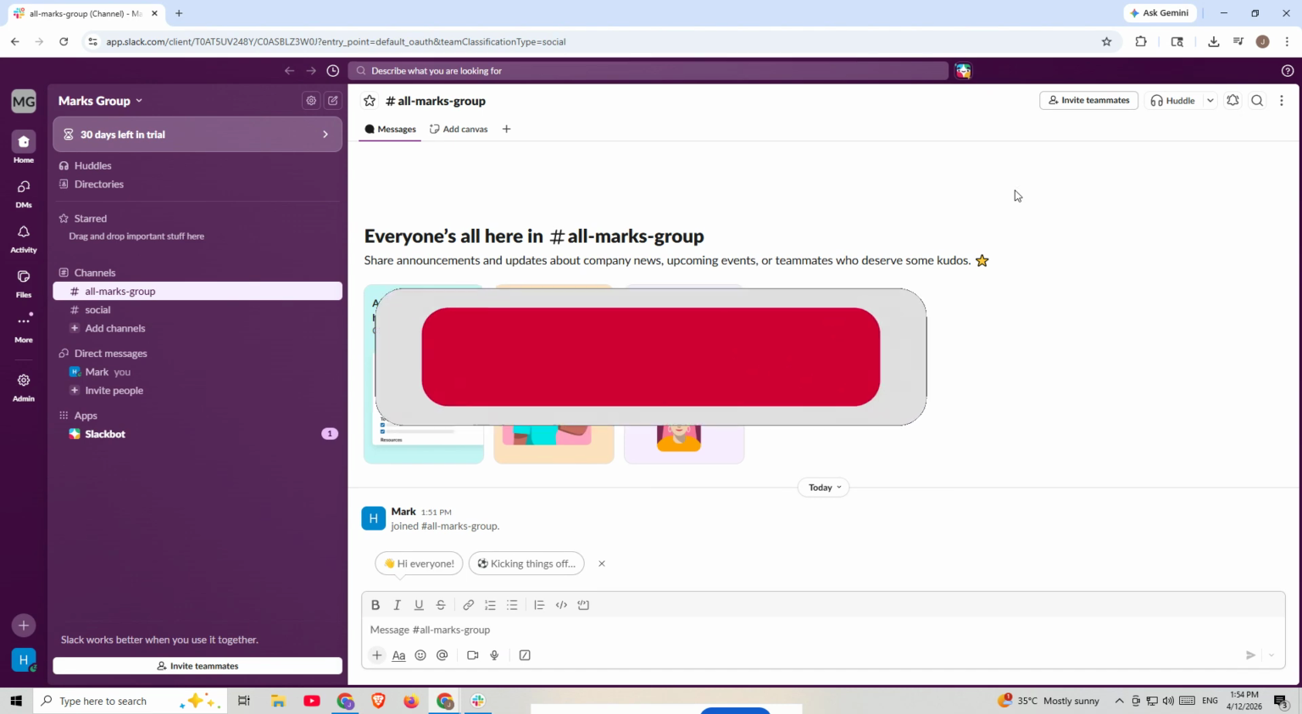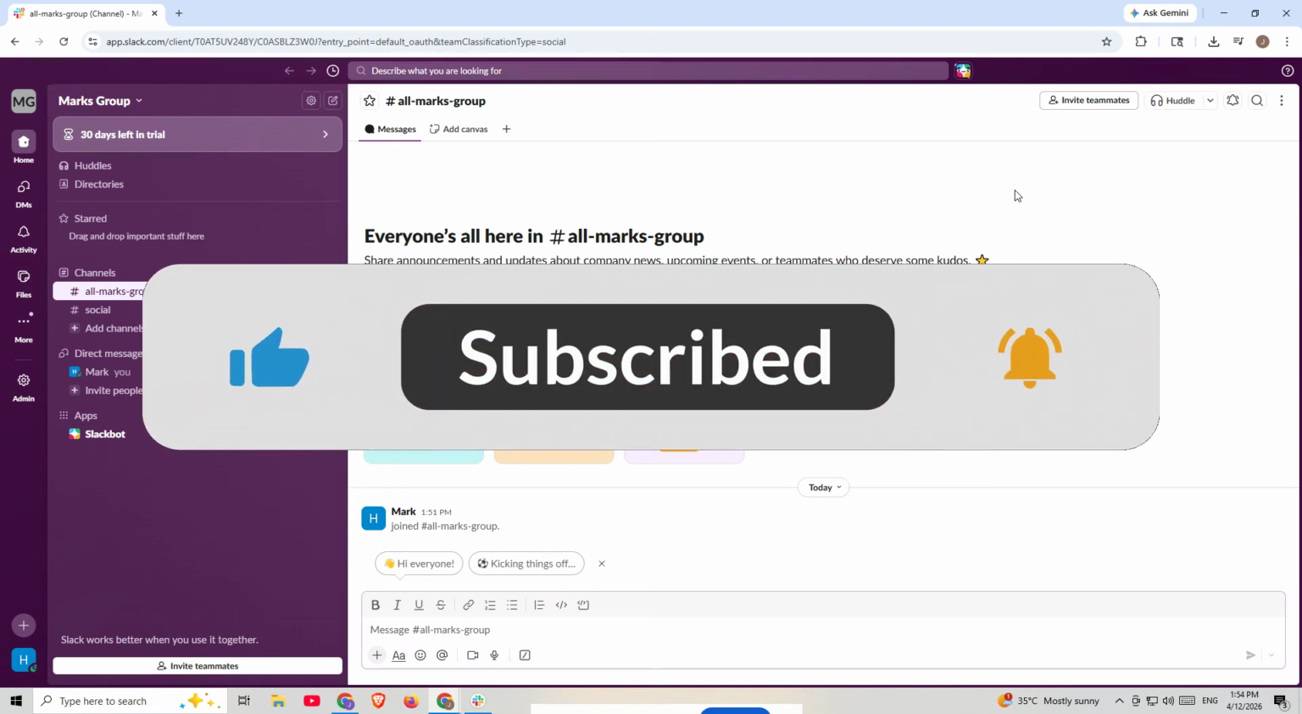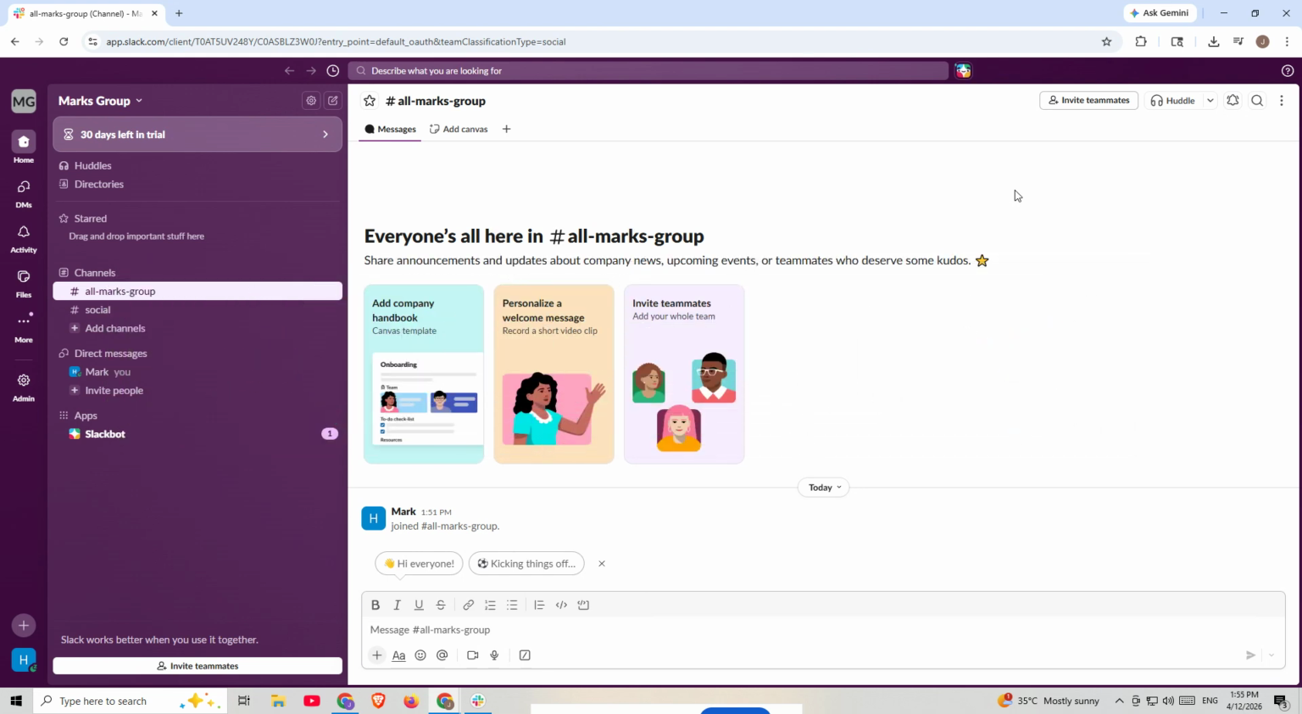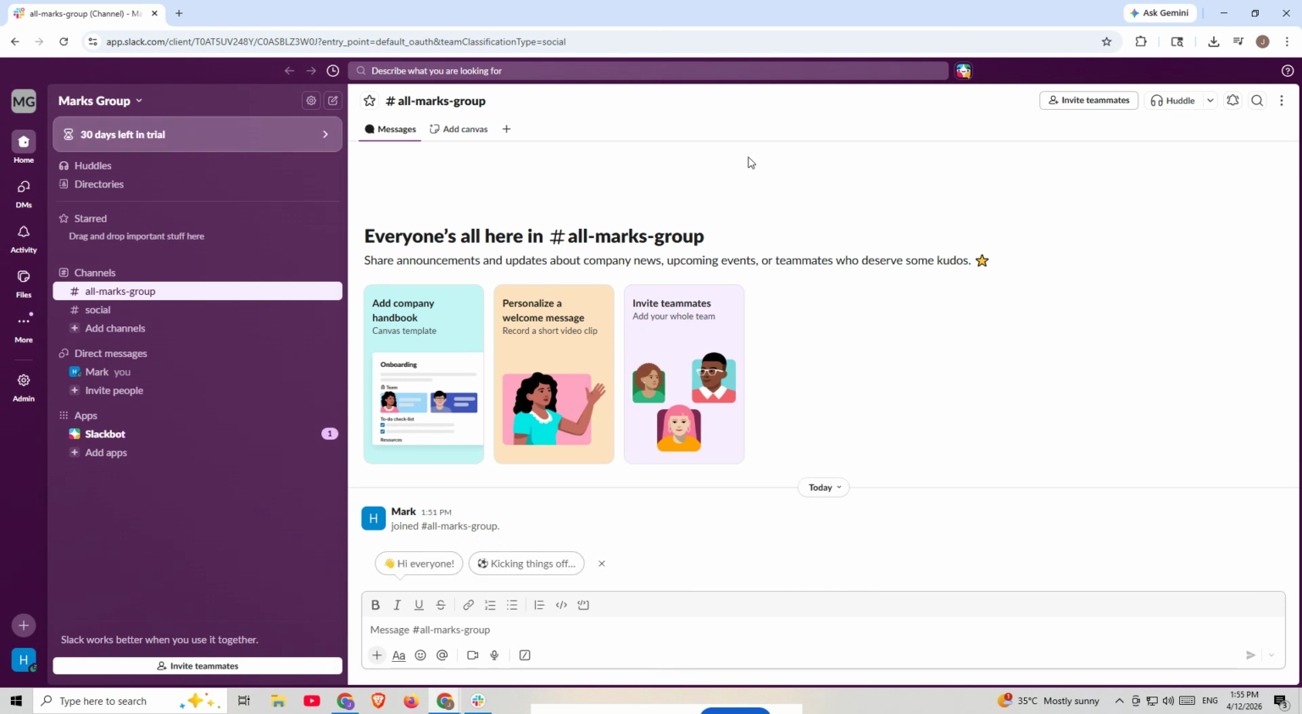Let's jump right in. First, try refreshing the page. Sometimes Slack Canvas errors are caused by a temporary loading issue, and a simple refresh is all it takes to fix it. If the page still doesn't load correctly after refreshing, move on to the next step.